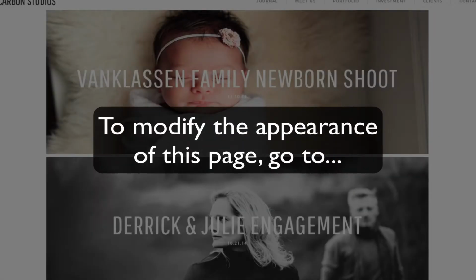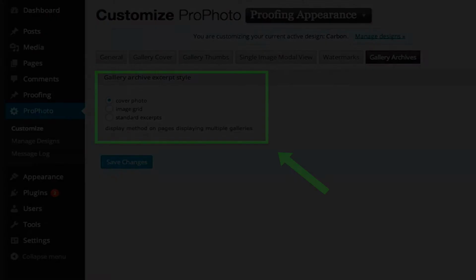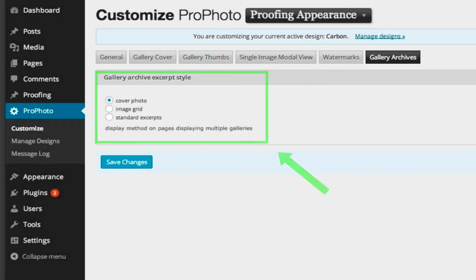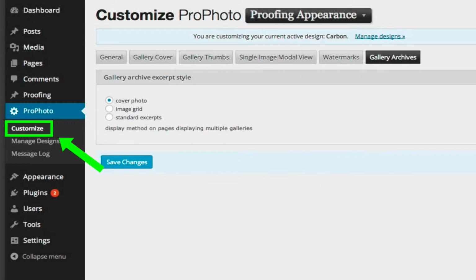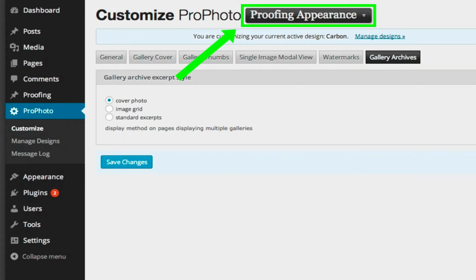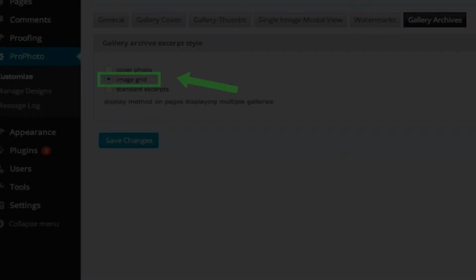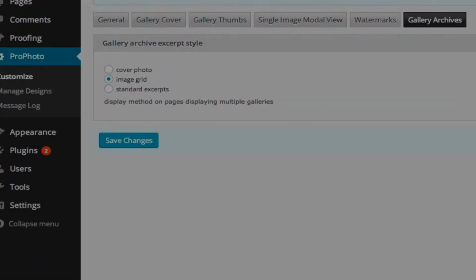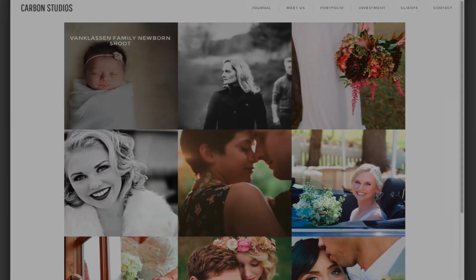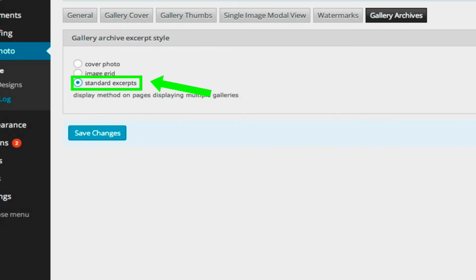And if you want to modify the appearance of this gallery archive page, you can do so with the Gallery Archive Excerpt Style options under ProPhoto, Customize, Proofing Appearance, Gallery Archives. You can choose to display the proofing galleries using a cover photo, an image grid, or as standard excerpts.